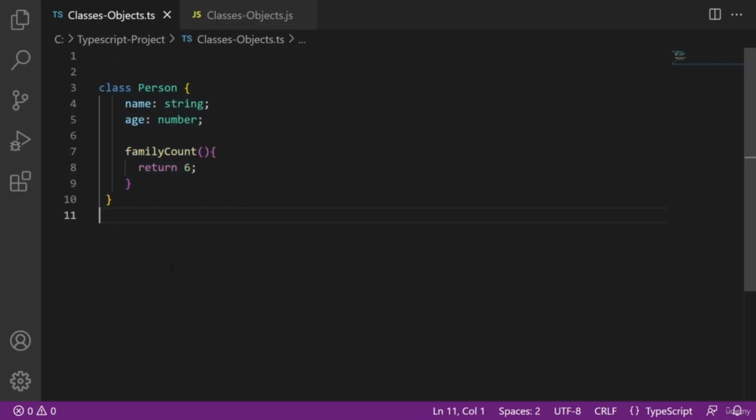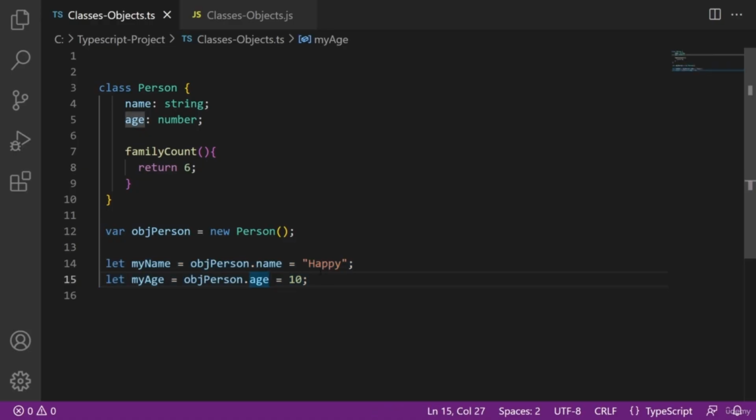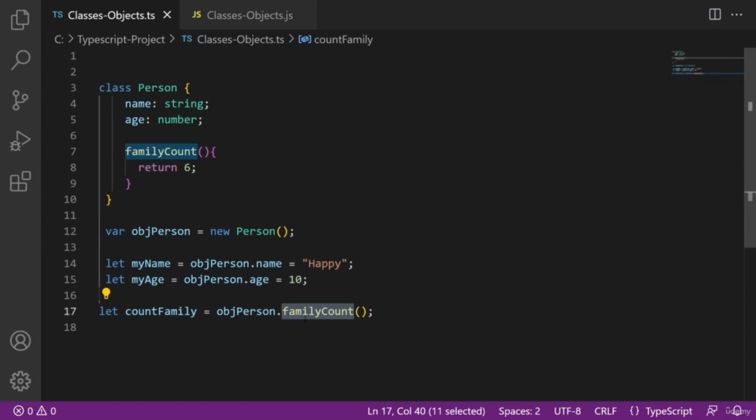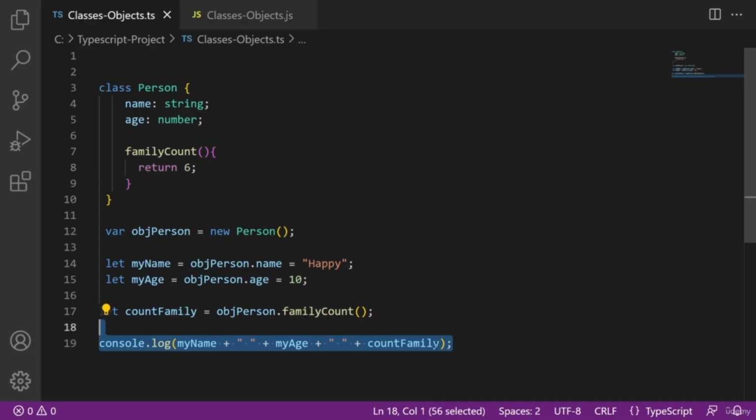In order to use this class, we have to create the object or instance of this class like this. Remember, object and instance are the same thing. Now, via this created object, we will assign the name and age first. Then we can also call the function like this. Now we have created a real world entity and we have also used the class. Now we can log this and see the output.